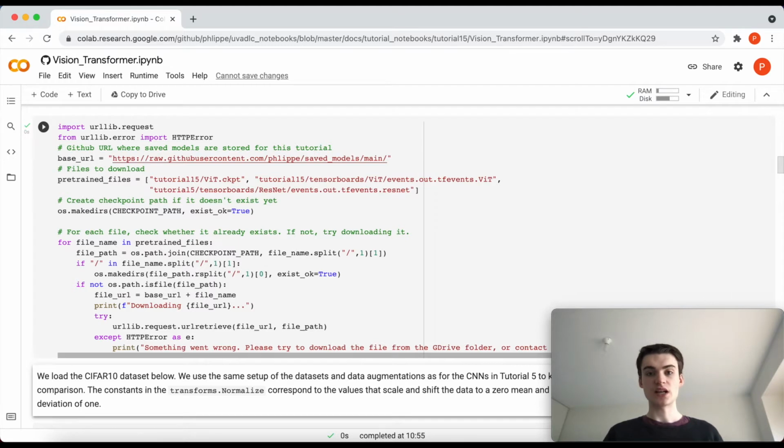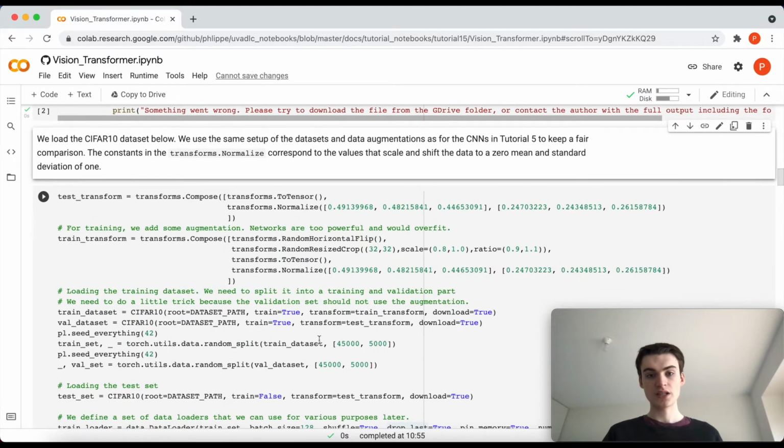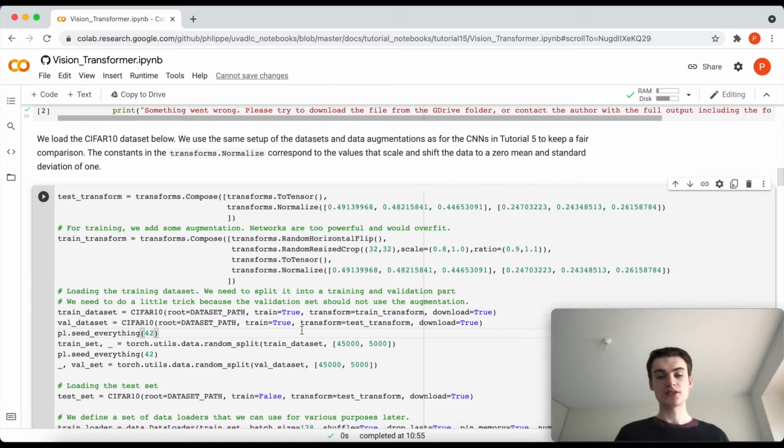Vision transformers are still relatively efficient to train, especially on this small data set, so this is also something you could do on Google Colab if you want. So now let's first create or load the data set. With CIFAR10, we use the exact same setup as we had in tutorial 5, where we discussed different convolutional architectures. This is especially important so that we can fairly compare our results on the vision transformer with the convolutional architectures.